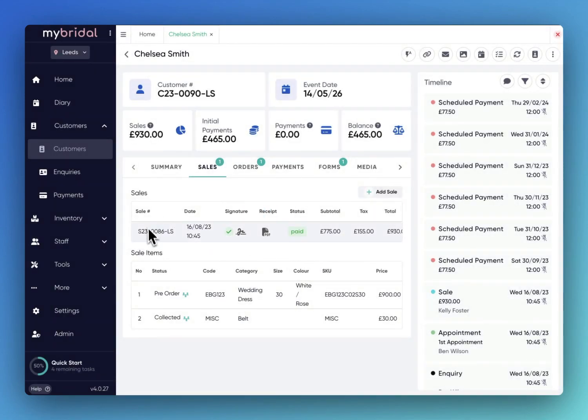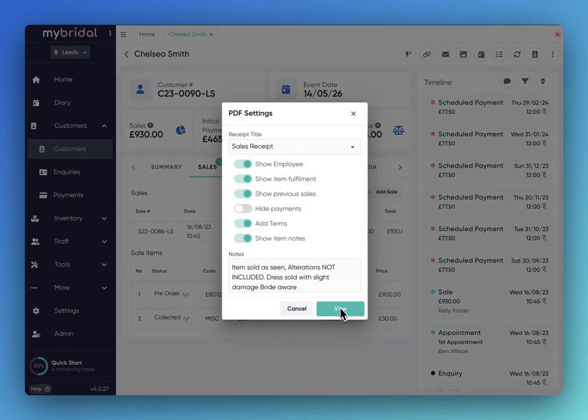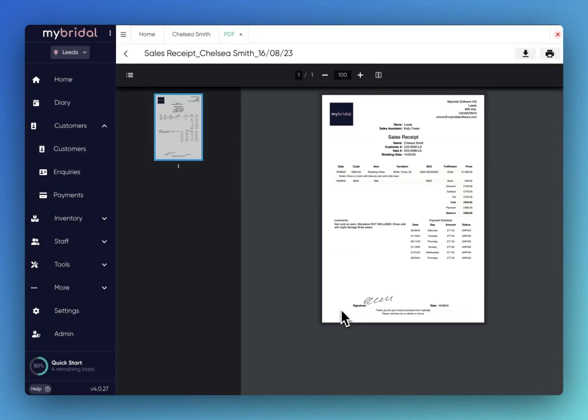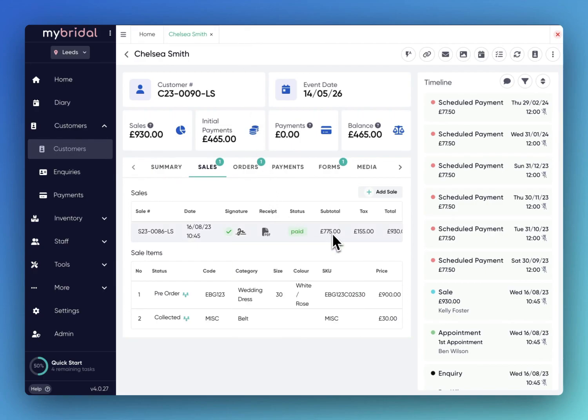Coming up to here, this is all the information about the one sale that you've just done. You have the sale number in here, you have the signature where you can add the signature to the sale receipt, and you have the actual sale receipt itself here that you can generate by clicking on the PDF button. You then will open it up and you can see the sale receipt has been created here. It tells you the subtotal, tax, breakdown, initial payment, instalments, who's made it. So all the information is there. You can swipe backwards and forwards to see all the information if you can't see the full view.